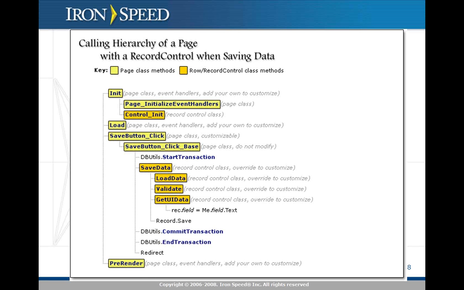So the init and the load get called and they do their work, and then the click handler for the button gets called in order to do our work. What we can do is handle that event, and then we can save this data by calling our own internal function like save data and so on. And finally, a pre-render is done.